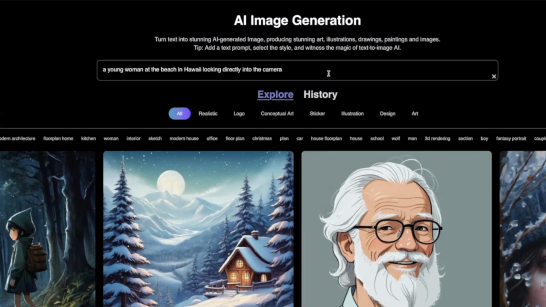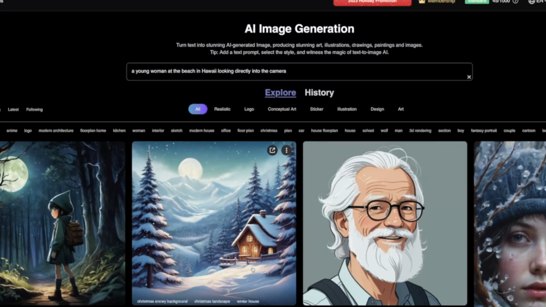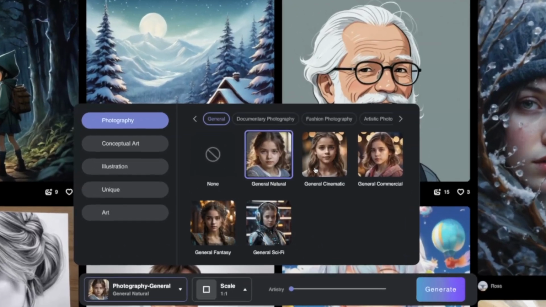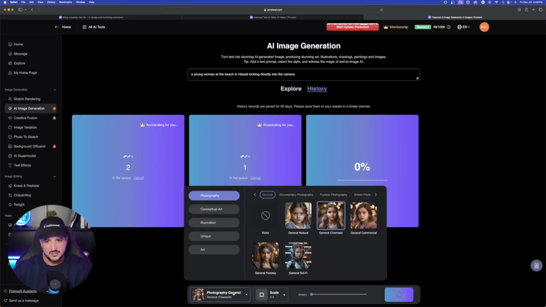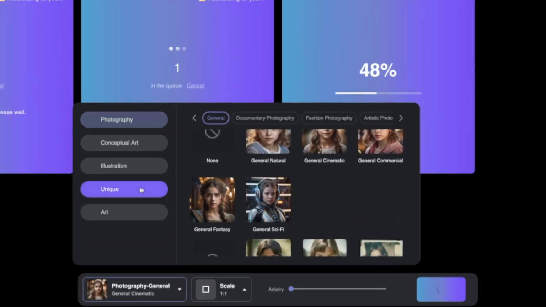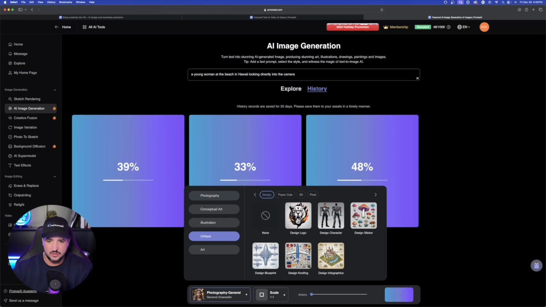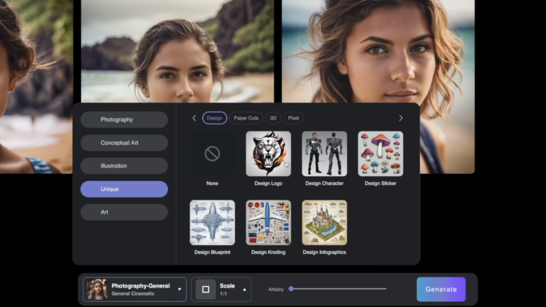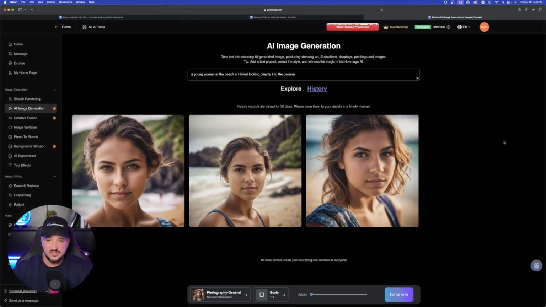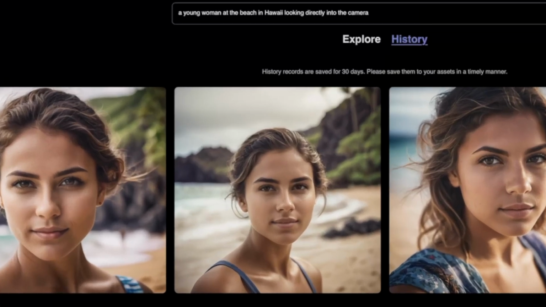A young woman at the beach in Hawaii looking directly into the camera. Now again, down here at the bottom in our toolbar, this is where we can style everything the way that we want. So I'll select just photography, and I'll just continue with general cinematic, and then let's go ahead and select generate. But as you can see, as this is thinking, you can see again all of the options that this is going to provide for us, especially if you hover over the unique ones. As I'm over the unique items, you could see it even has very helpful options like design logo. And then just like that, here are the 3 photos we got of a young woman at the beach in Hawaii looking directly into the camera.